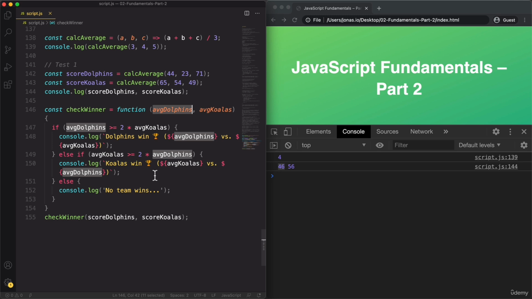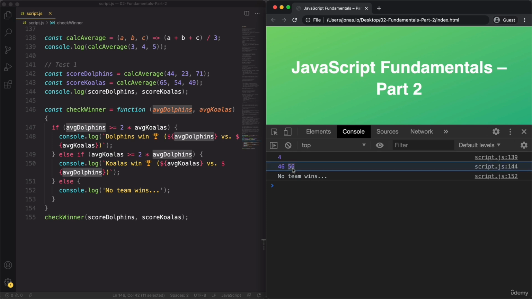And again, originally this value comes basically from here, from calculating the average of these three scores. So this average gets stored here, then we use it here, and then it gets basically transferred to average dolphins and is then used everywhere in this function. Okay, so let's now test. And as we expected, no team wins, because this team here, even though it has more than the dolphins, it's not double. And so therefore, they do not win.